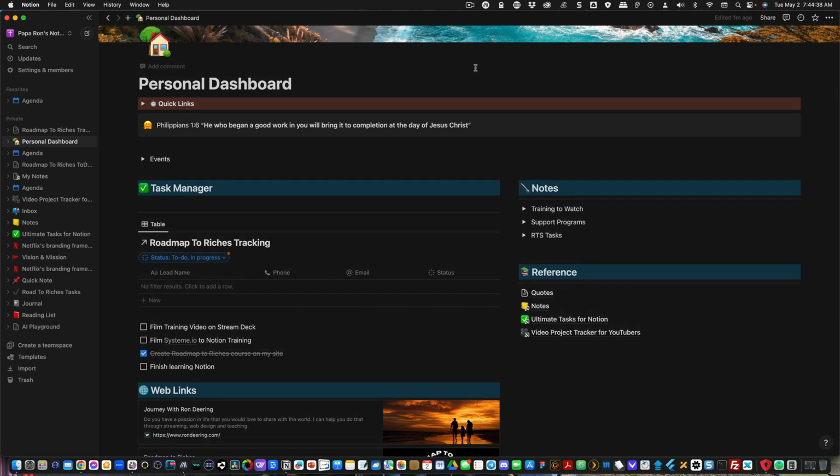Now you've got everything set up. You're ready to go. The next step is the fun one. We're going to connect System.io to Notion, and every time someone opts in, we're not only going to get them in System.io, but they're going to show up right on your front page, right in this database, so that you can track them, stay up to date on them. Okay? See you on the next one.